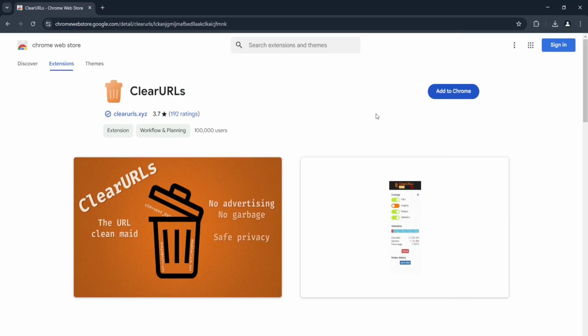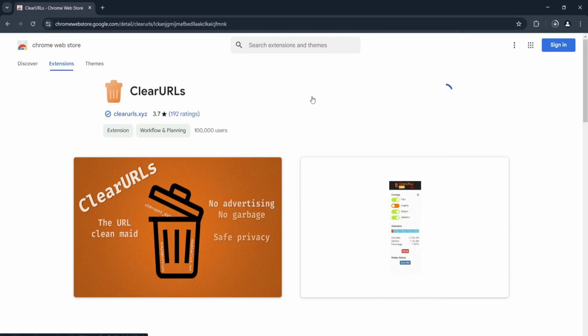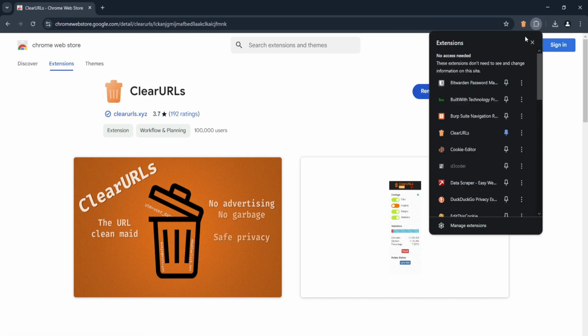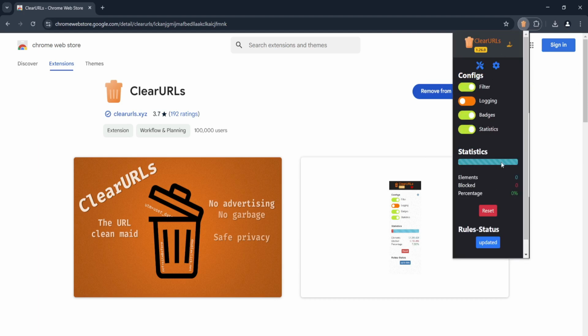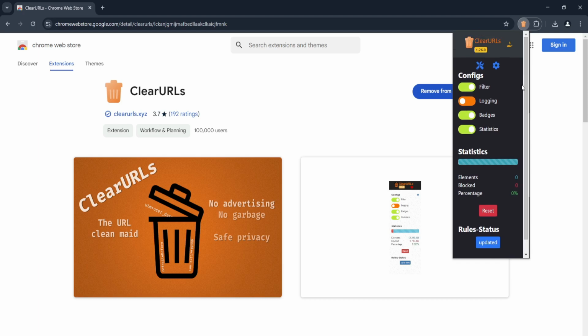ClearURLs is a browser extension designed to enhance privacy by stripping out tracking parameters from URLs. When you click on a link, many websites append various tracking codes and parameters to monitor user activity, which can compromise your privacy. ClearURLs automatically removes these unwanted elements from the URLs before they are sent, preventing trackers from gathering data about your browsing habits.